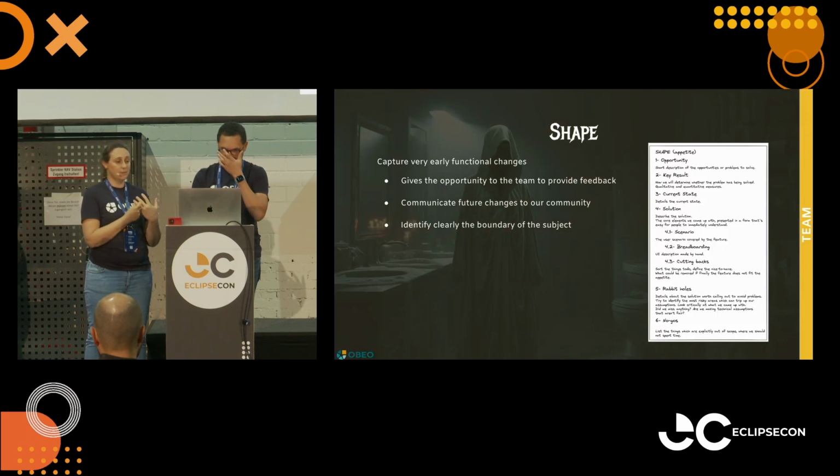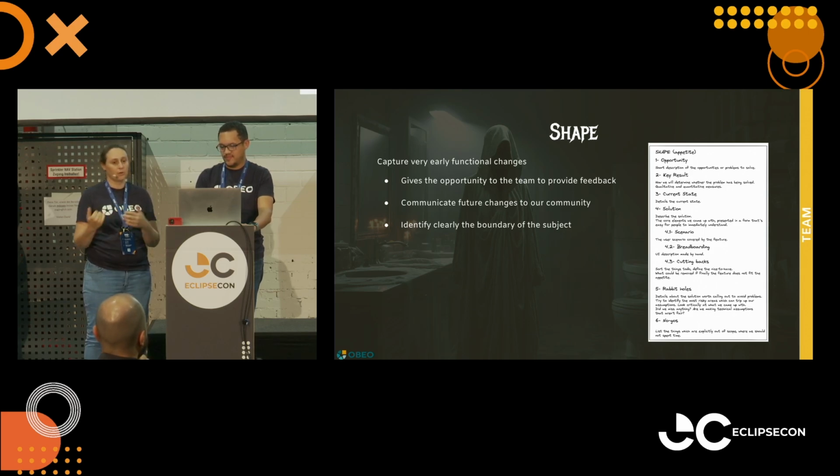We'll use shapes to outline potential topics early on, allowing us to define features, align expectations, and prepare the tech team also. This really helps clarify scope and communicate upcoming changes to our community, to our downstream projects.